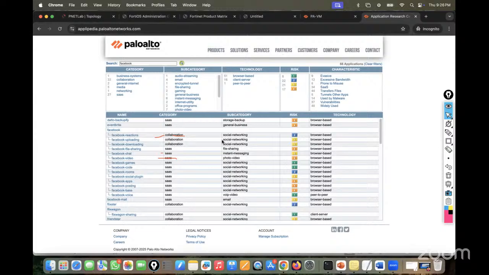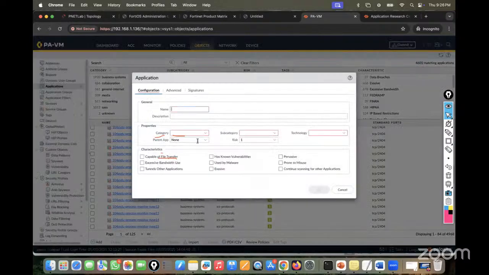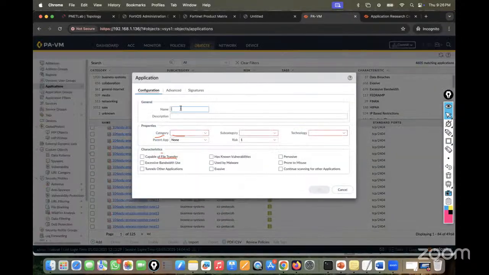The thing is, if any application is not there in this list, how can we handle that? You have to create a custom application. Let's suppose you want to create your own internal application. That application is not available in the database. Right now there are 4,605. So I will show how to create the custom application.